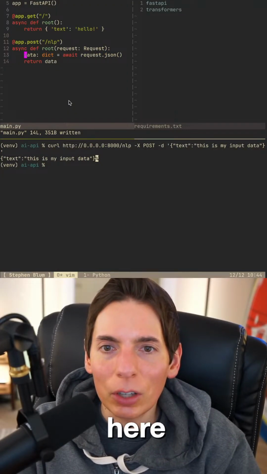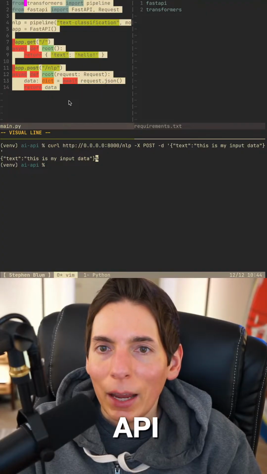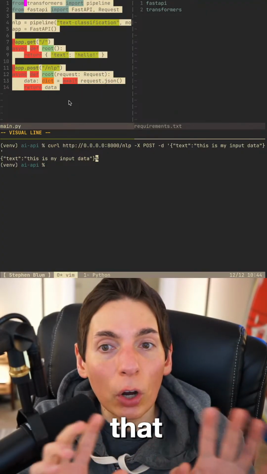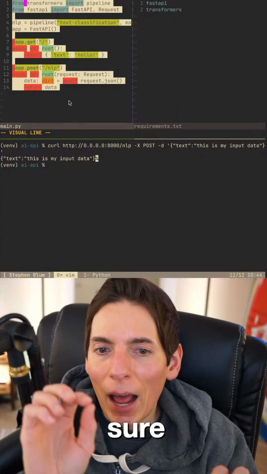So you can see here at the top of the screen, we've got our own AI API, and we're going to make sure that we do it end to end, and it's going to work. We're going to make sure that it absolutely works.